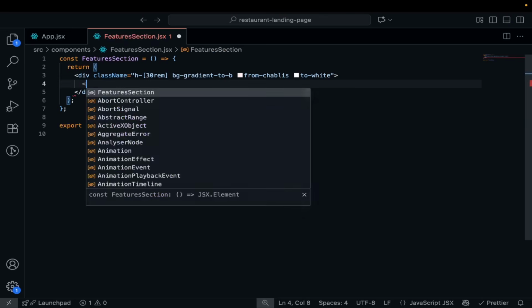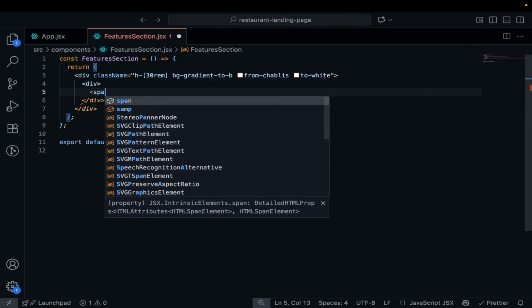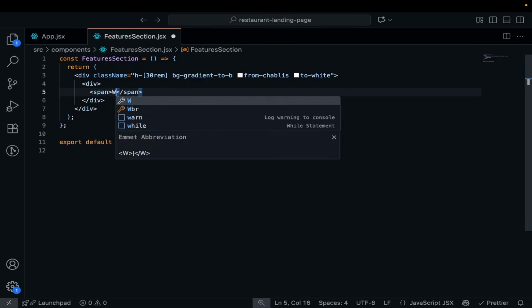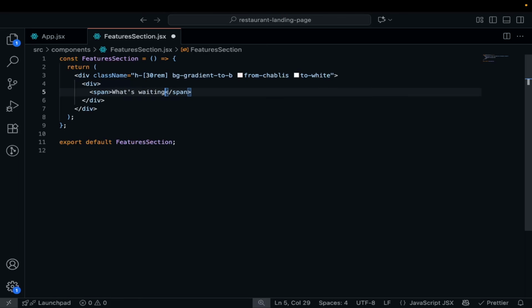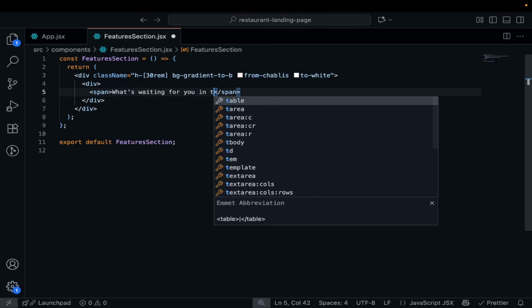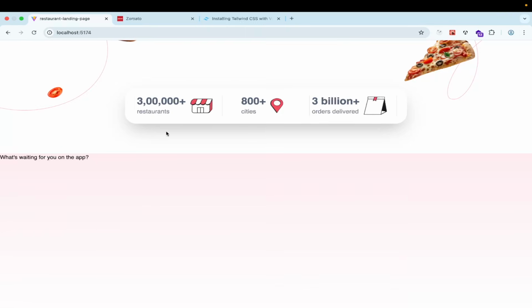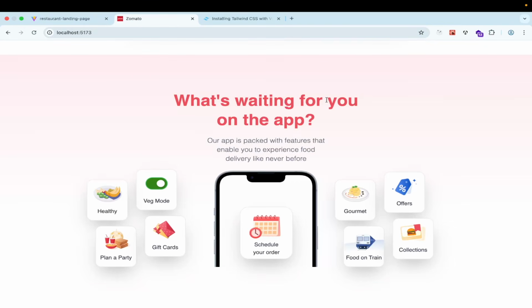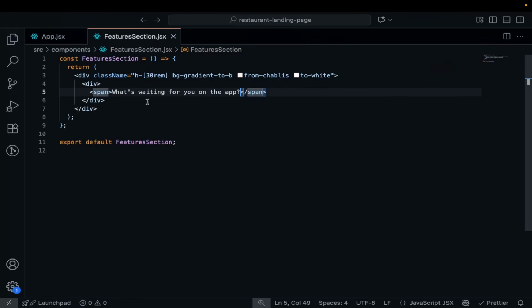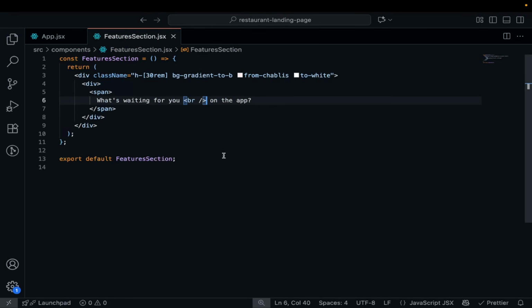Here I will take one another div, and inside this div I will take one span tag and write the words, waiting for you on the app. Let's check the result. Yes, it is like this. But if you see, after "you", the "on the app" is breaking on the new line. So what we can do here, after "you" I can add the br tag.